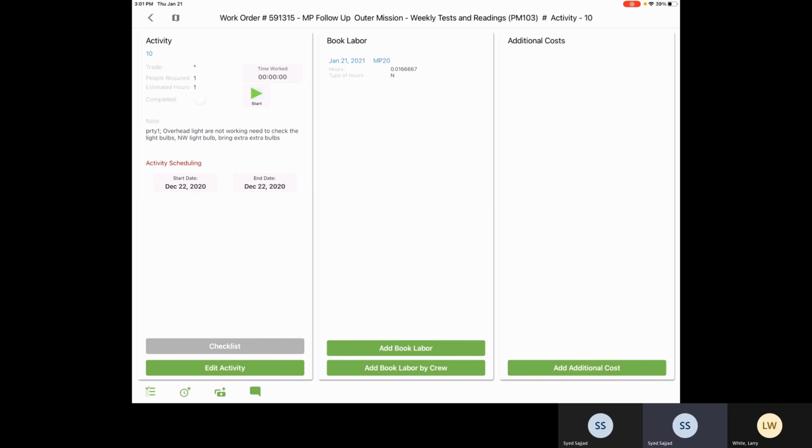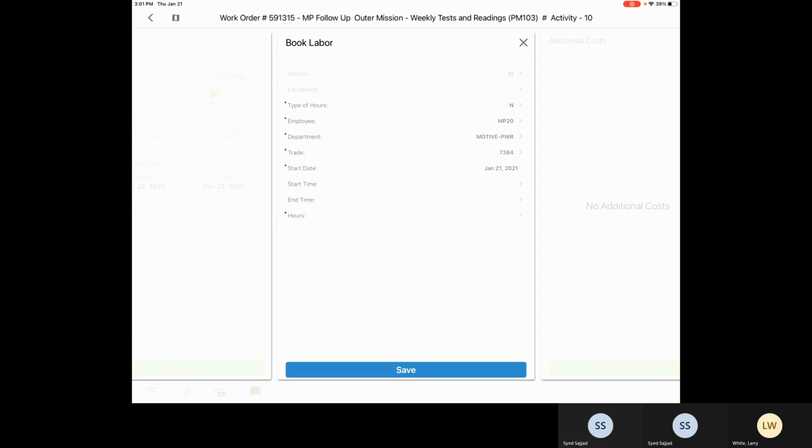And you notice that the stopwatch stops, and our hours have now been booked for the individual logged in, and this being MP20, which is myself. Now, if I wanted to add some labor, I could do so at the bottom of the book labor card by selecting the add labor button in green. That will then turn the card around. And now in this case, we want to select an employee that also helped on this corrective work order.